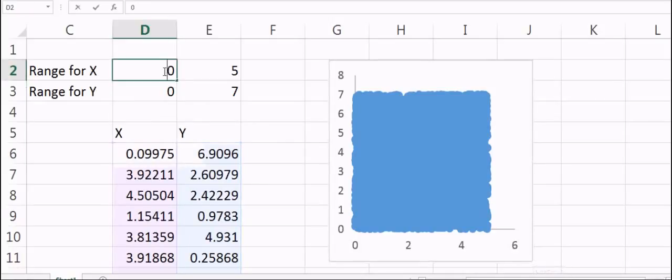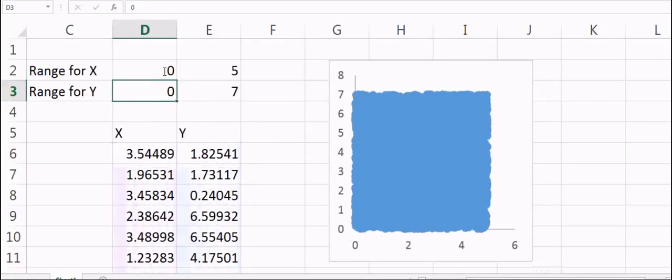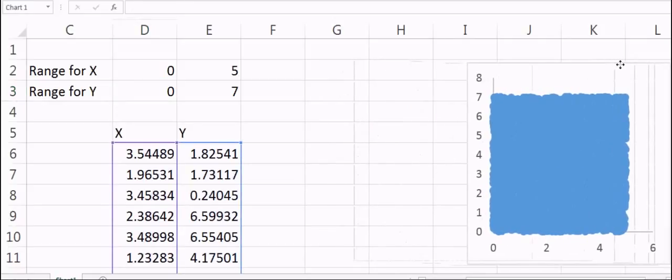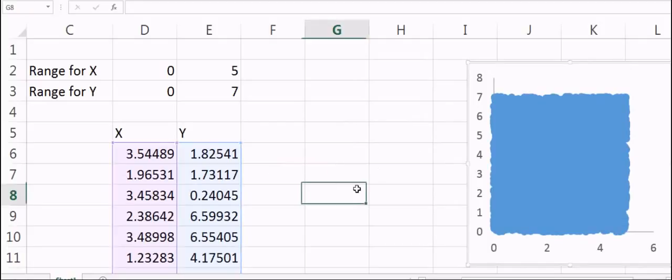If I click on some cell and press enter again, you can see the rectangle changes a little bit and all the numbers change, but still because there are a lot of points, everything is filled up. So this is our first generation, we generated the first rectangle. And now let me define a curve.